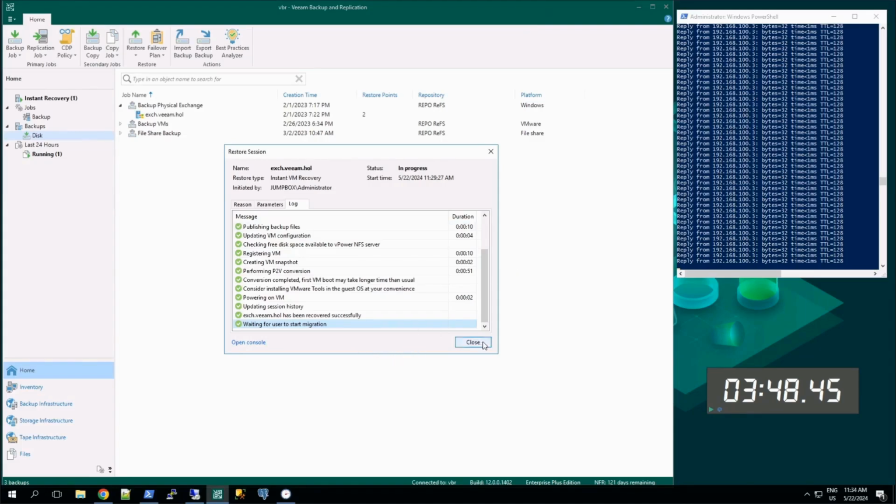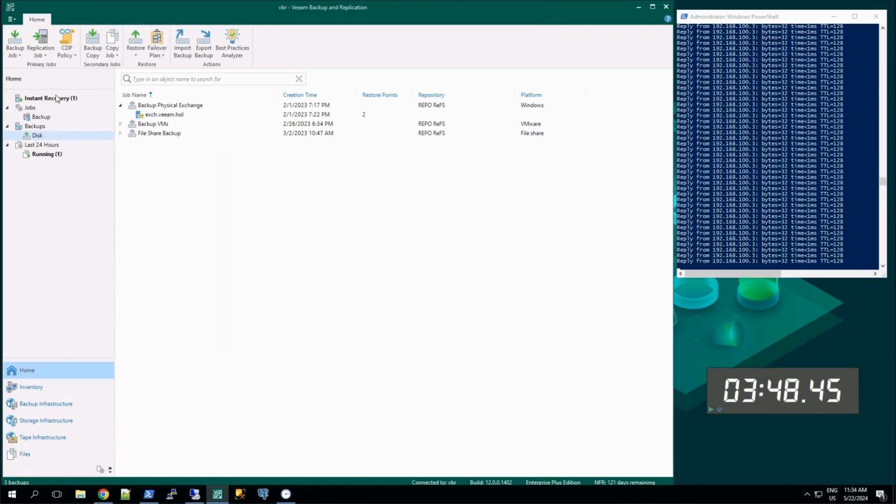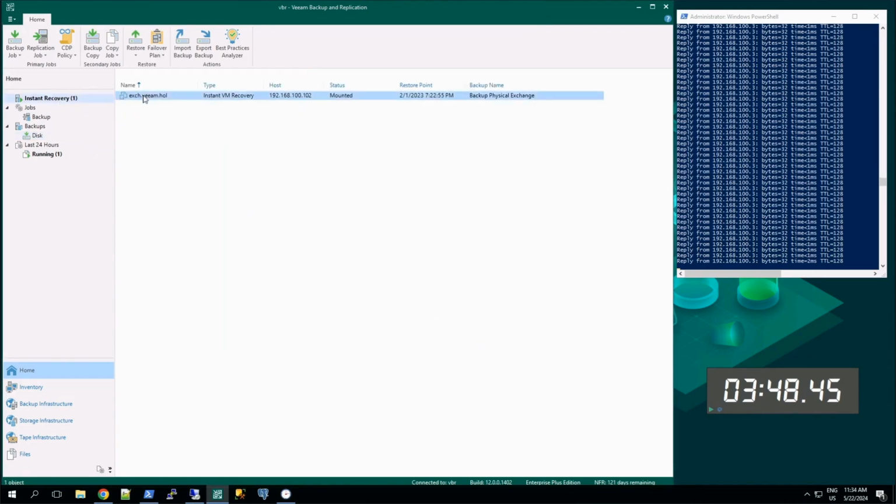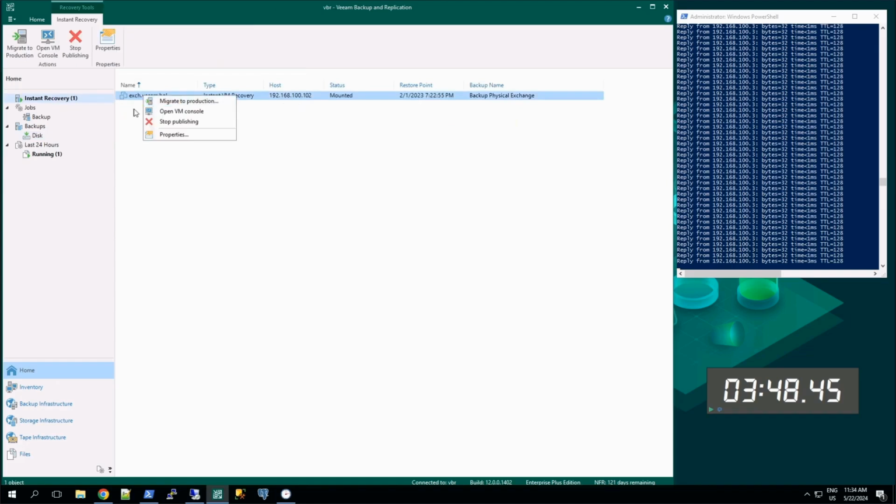So the idea, once we reach this stage, is to go to Instant Recovery, right-click, Migrate to Production, to trigger the migration and extraction to the production storage, to actually finalize this restoration, because as it stands, the VM is running directly from the backup.